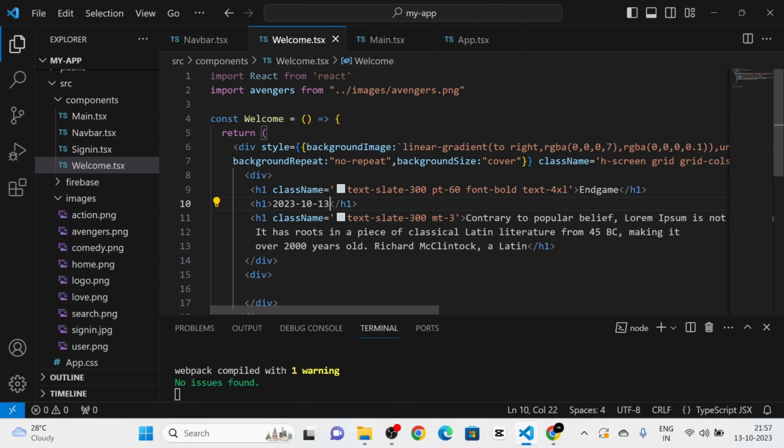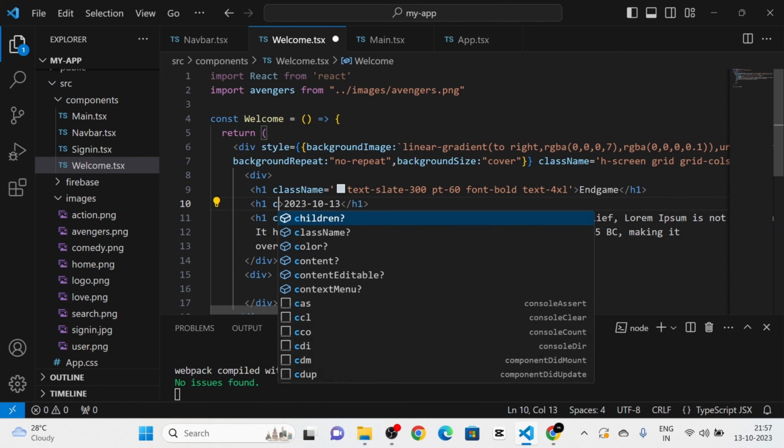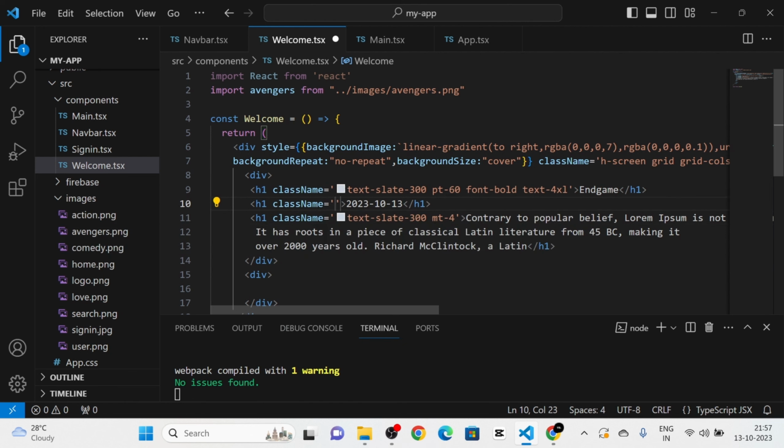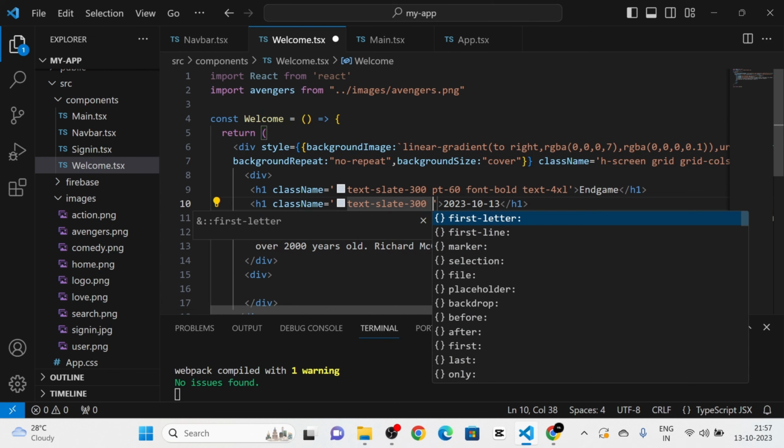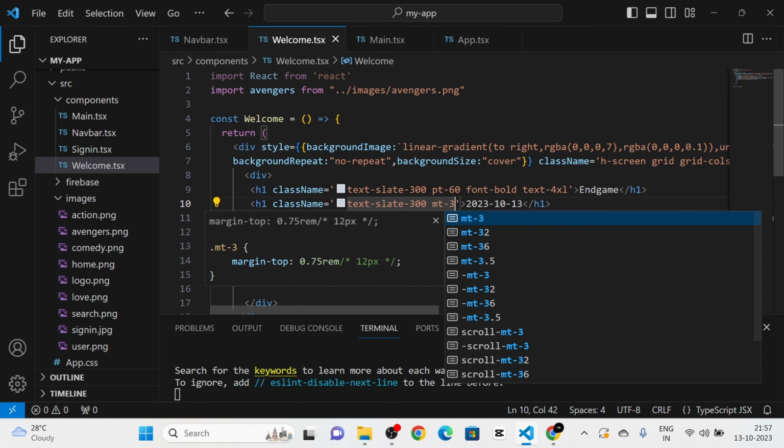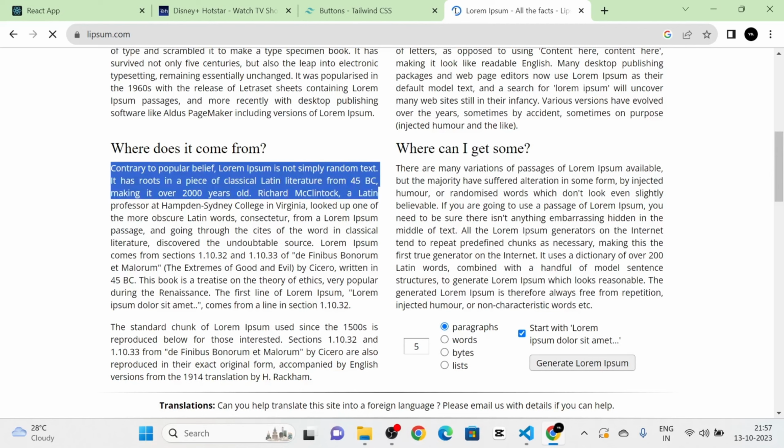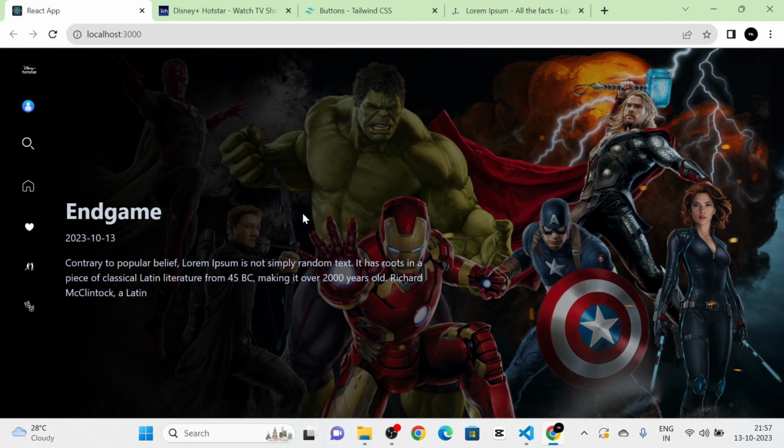And here also I am going to give the class name. Here I am going to give text-slate-300 and margin top as 3. Okay, so now you can see that the structure is like this way. Here is the name, date, and the description.